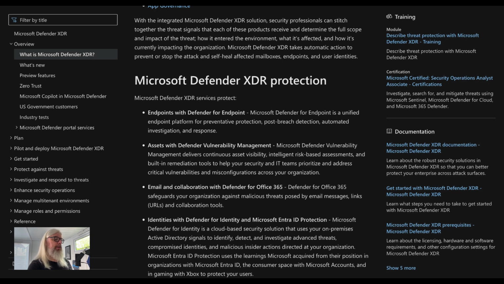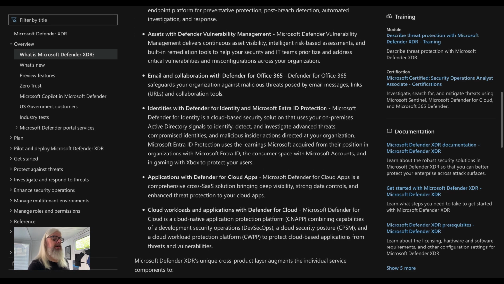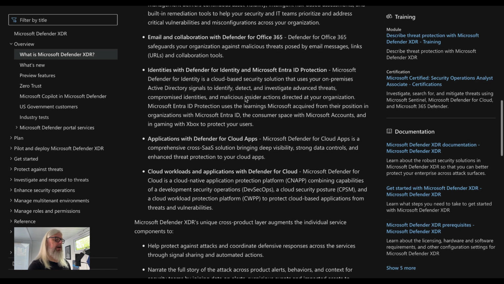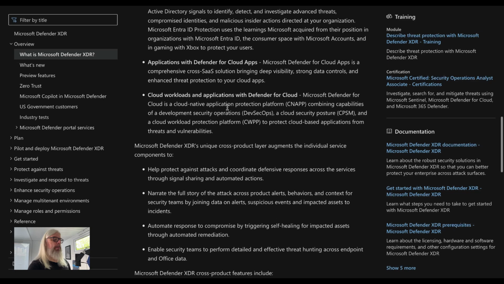So it goes into a bit more detail here about what it protects. Endpoints with Defender for Endpoint. Assets with Defender Vulnerability Management, so it delivers continuous asset visibility, intelligent risk-based assessments, and built-in remediation. Email and collaboration with O365. We've got identities, there we go. Applications with Cloud Apps. So it's kind of expanding a bit on what we've already said there.